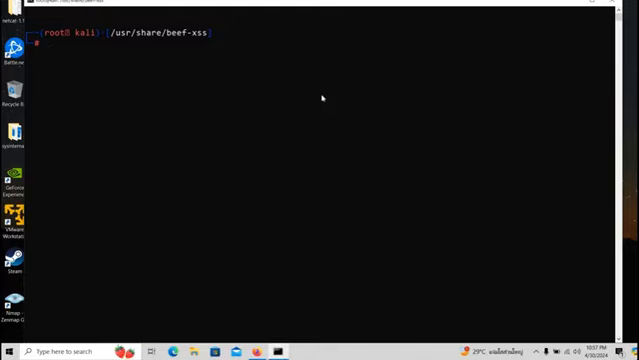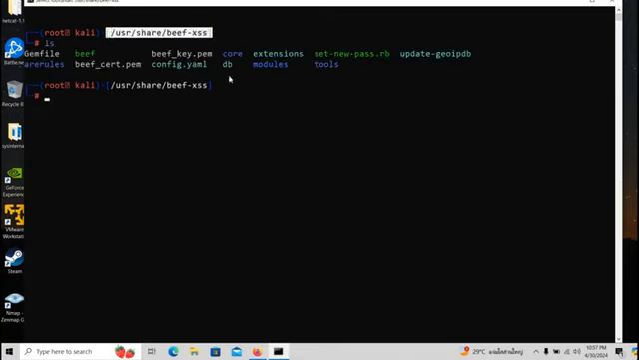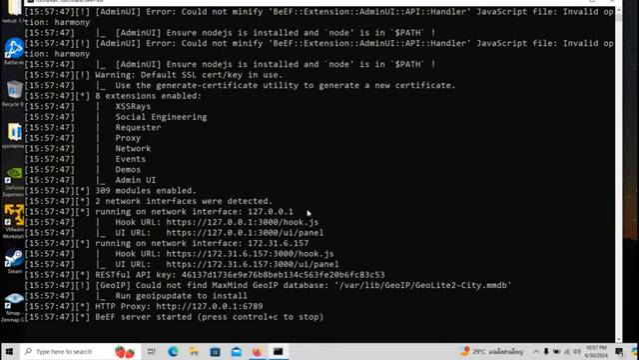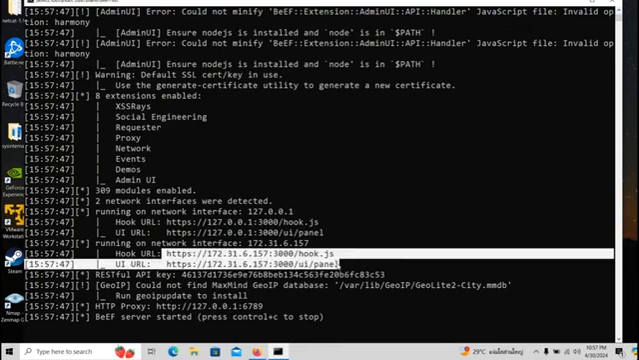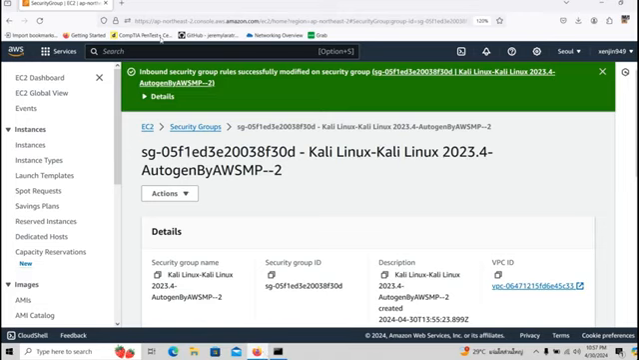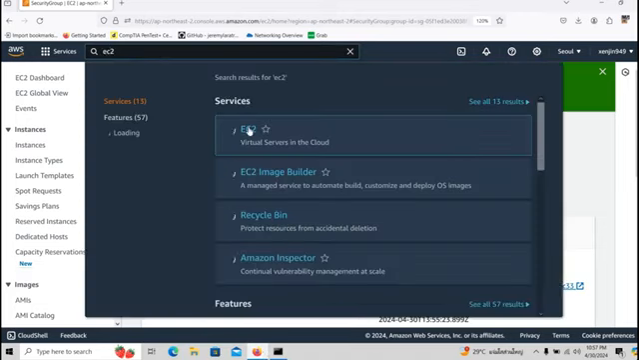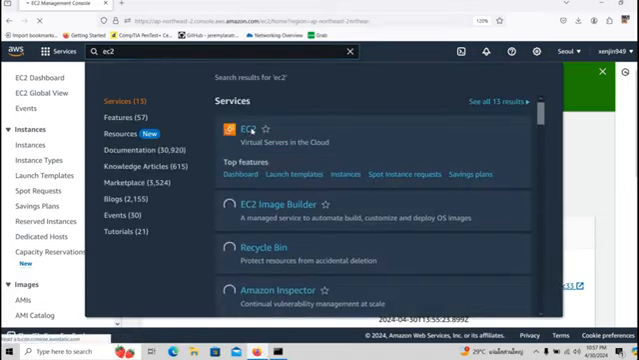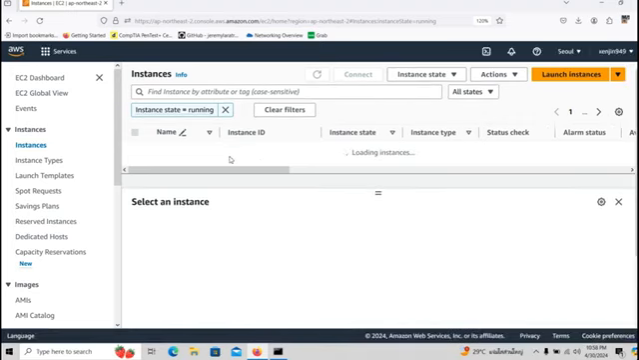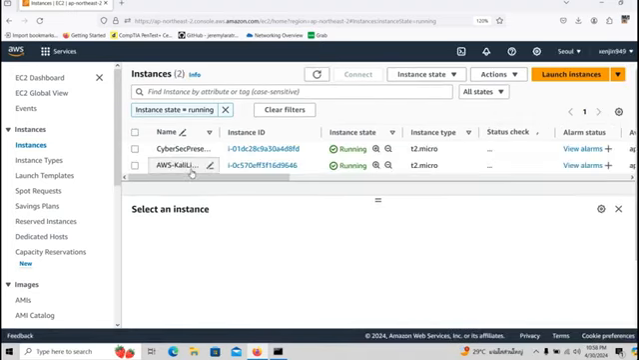So let's see if we can run the Beef application and make it run on the WAN. So if we're in the directory of user share Beef-XSS, we will do beef start. And as you can see, there's a private IP address, but we need the public, so we go back and write EC2 instance, which is our Linux server system. We go to instances running, and we click on our Linux instance.